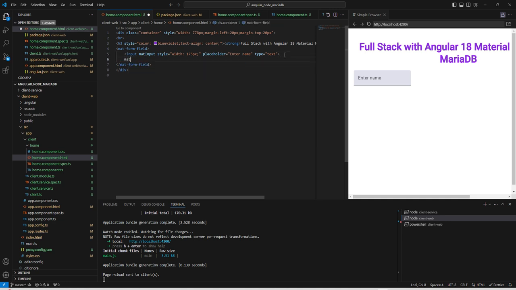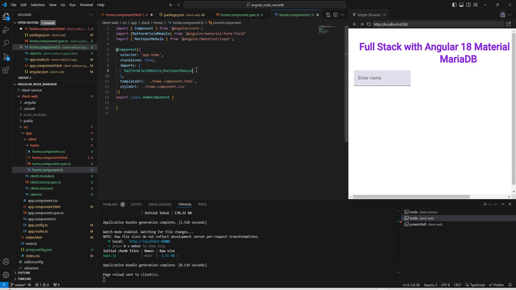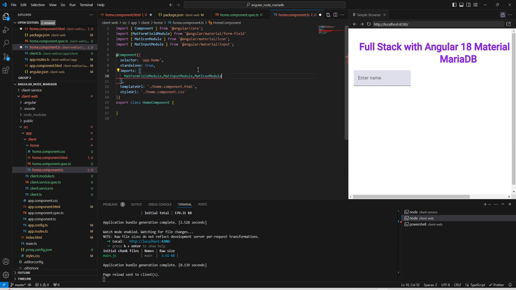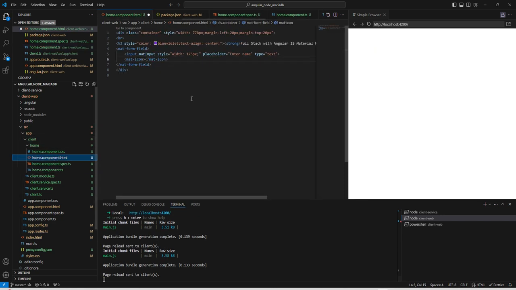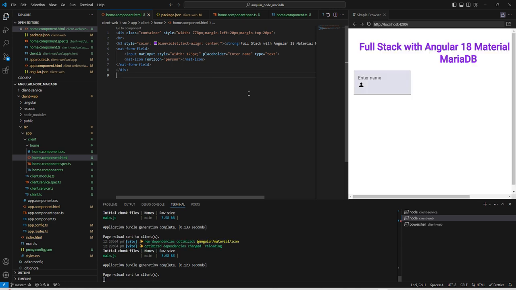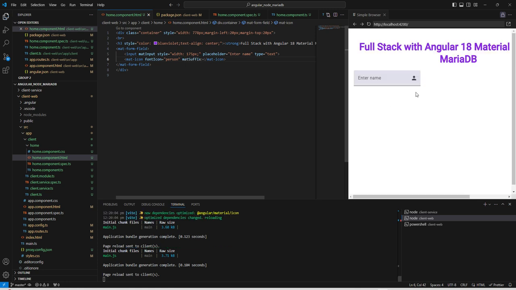Similar way we can add a mat icon, and to use that we need to add import MatIconModule, and for this we can use font icon, and we can say it's a person, and we can save it. Now it is showing it here. It should show it last after this. Fine, seems good.